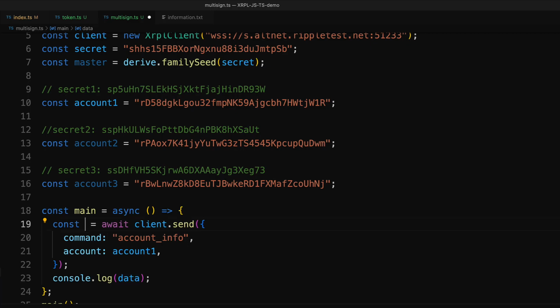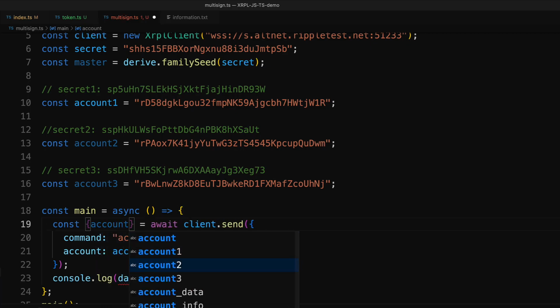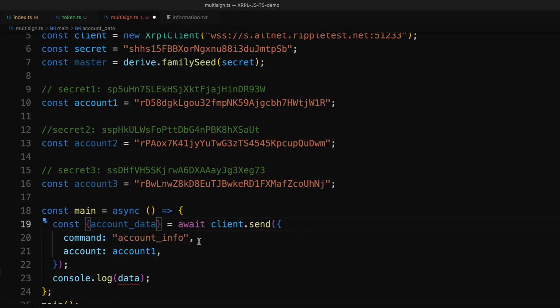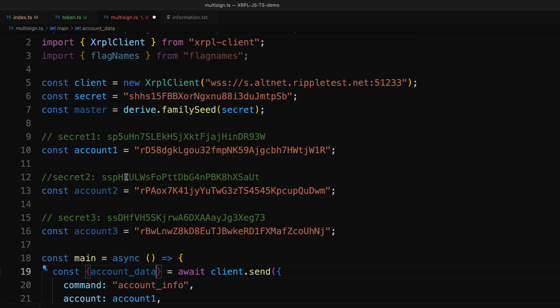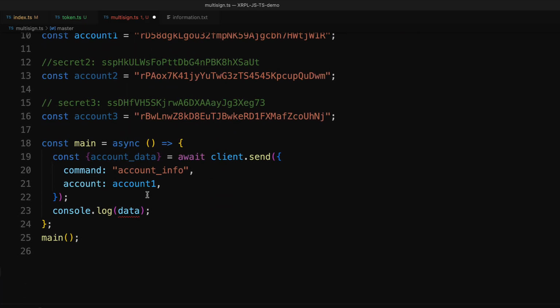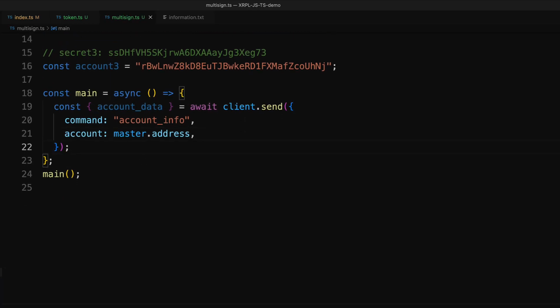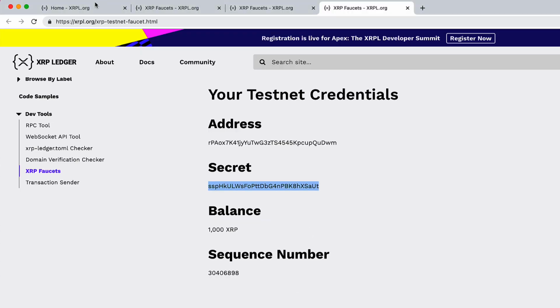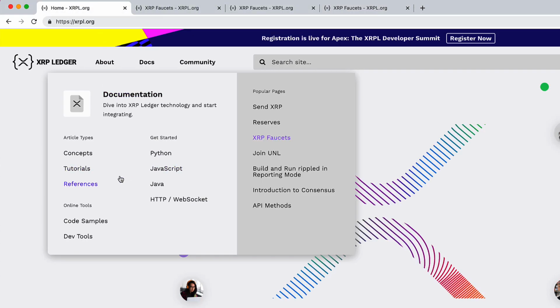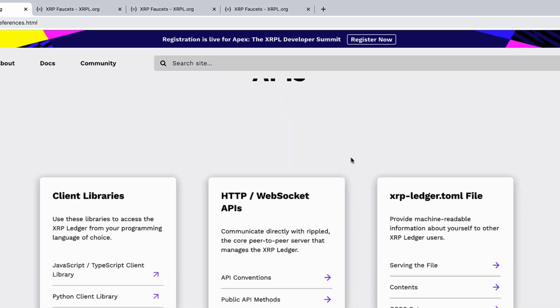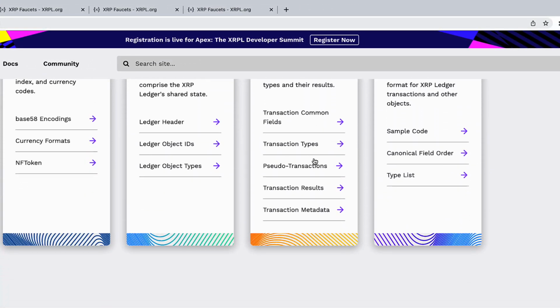At first, let's fetch the sequence number from the master account. I'll fetch account underscore data field directly. We need sequence number of this master account, and the R address is present inside the address field of this master account. We don't need this. Let me remove this. Let me get to the documentation part. References, transaction type.